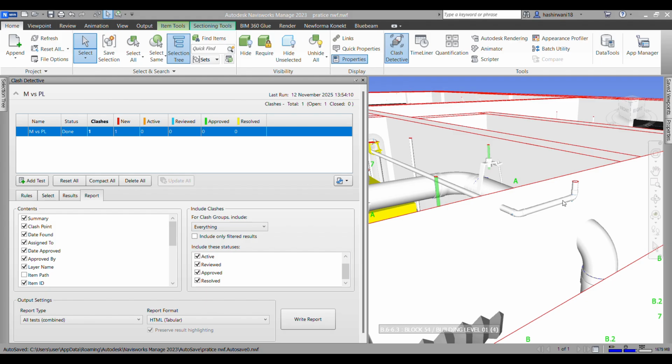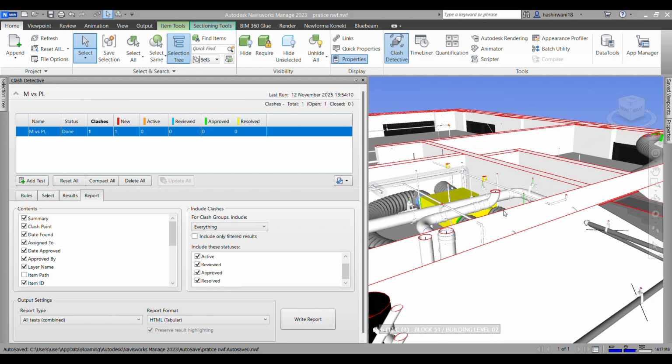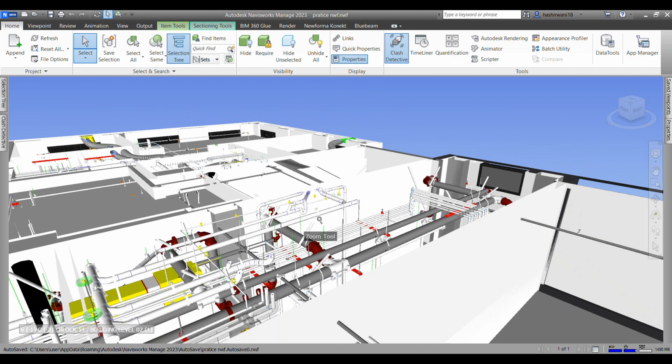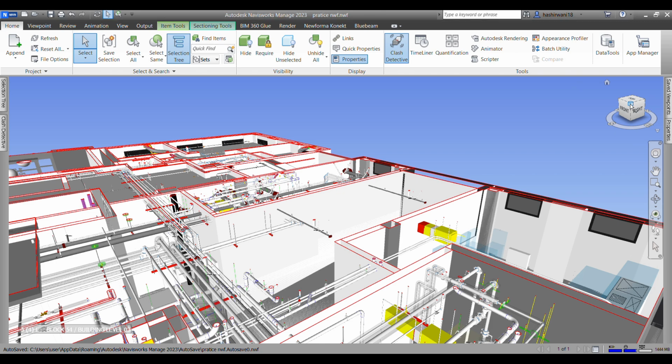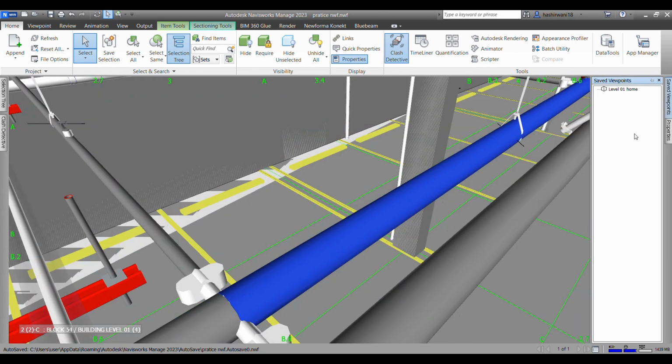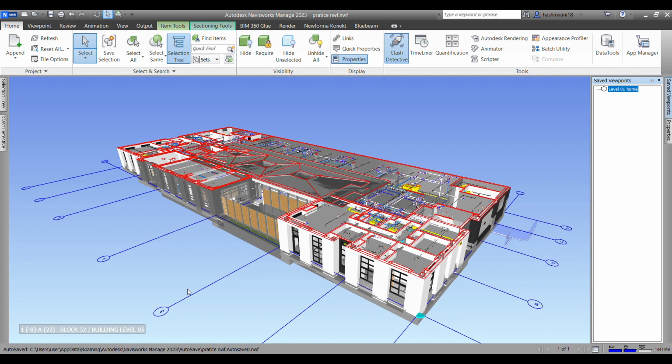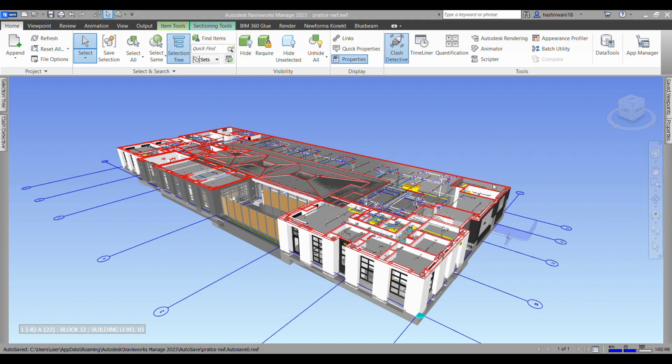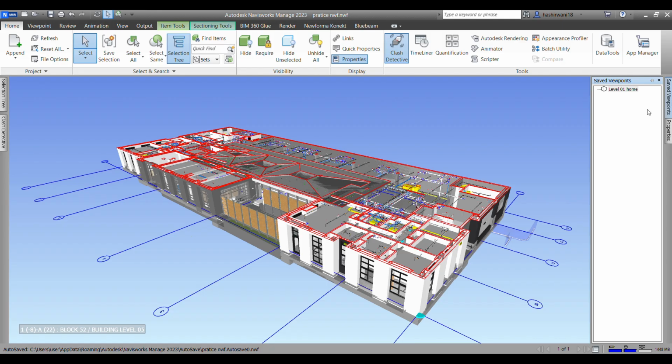But guys, the question arises: what are we going to be doing with all this? We found all the clashes, okay, but how are we going to be coordinating between different clashes? So for that, we'll close this, and we'll go here, click on this option, and click on our level 1 home, so we get back to our default view.